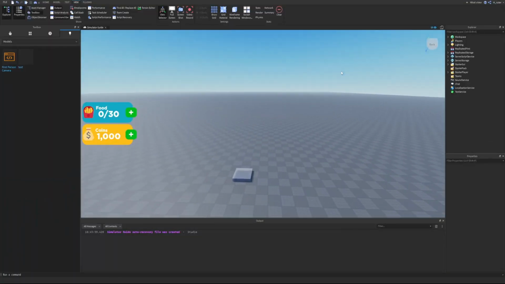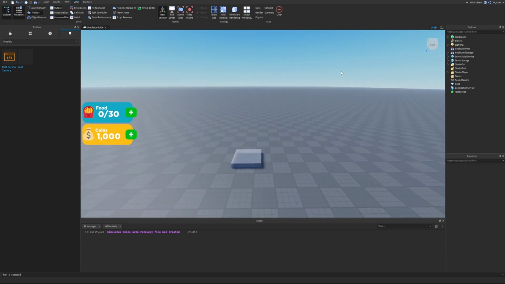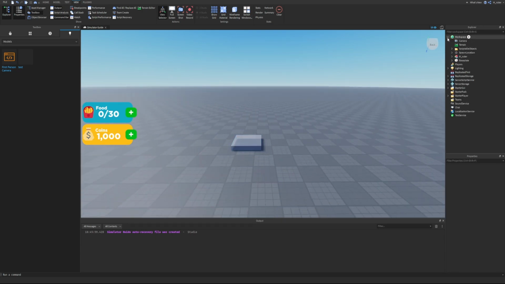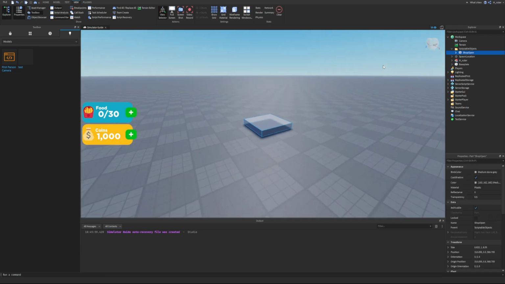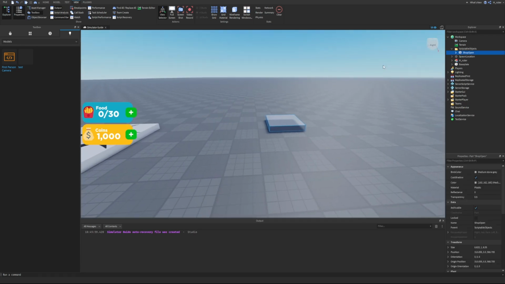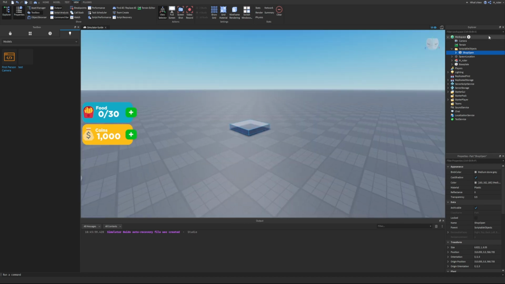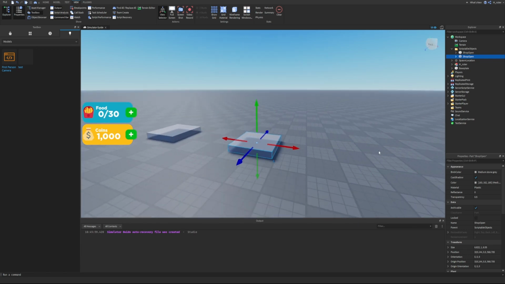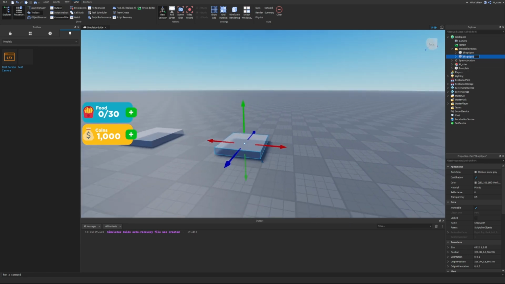So, going right into the studio and the project that we've been working on this entire time, we can look inside of our workspace, and we already have a folder called Scriptable Objects, which contains the shop open, and this is a part that whenever we step on this, it actually displays the shop GUI to us. So what we're going to do is just duplicate this by selecting it and then hitting Control D, and then we'll move it over a little bit just like that, and then let's go ahead and rename this to cell, and that'll indicate that this is the cell part.